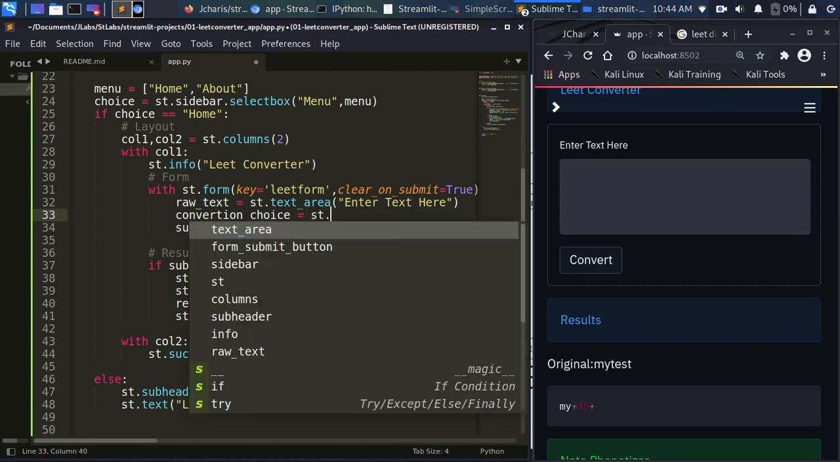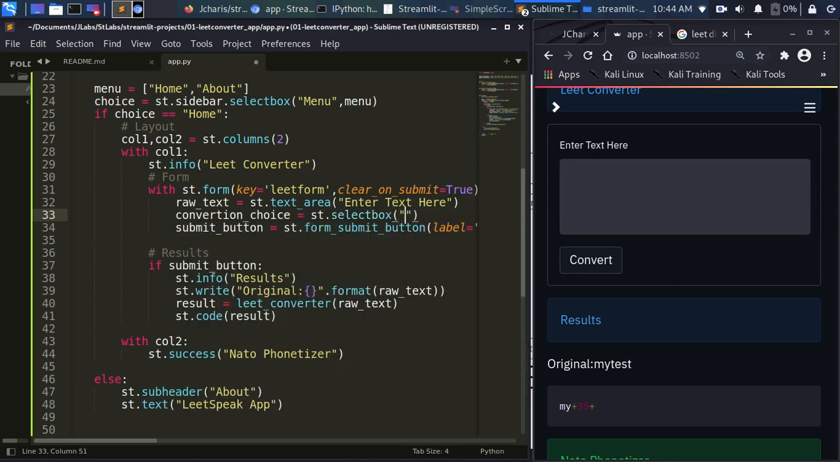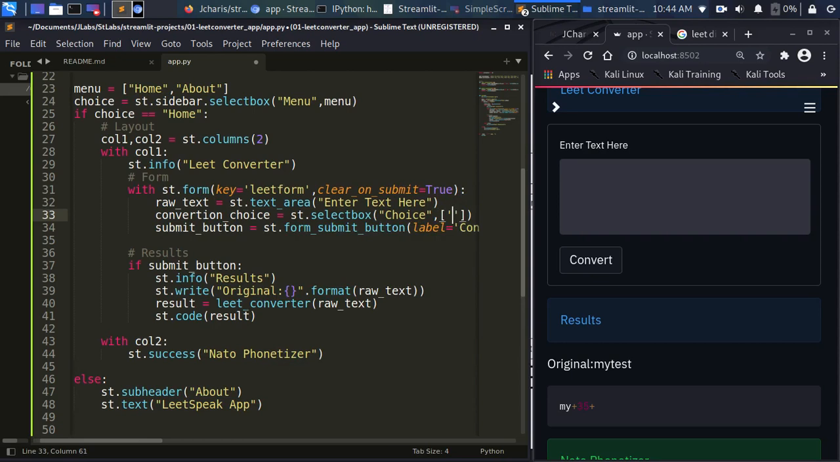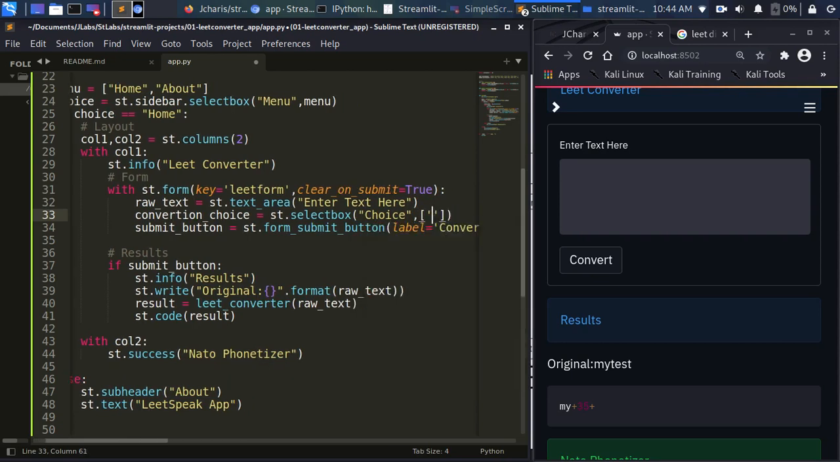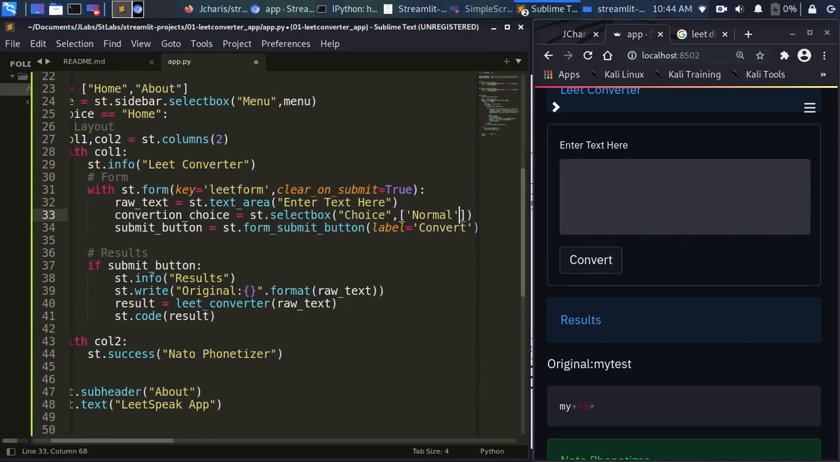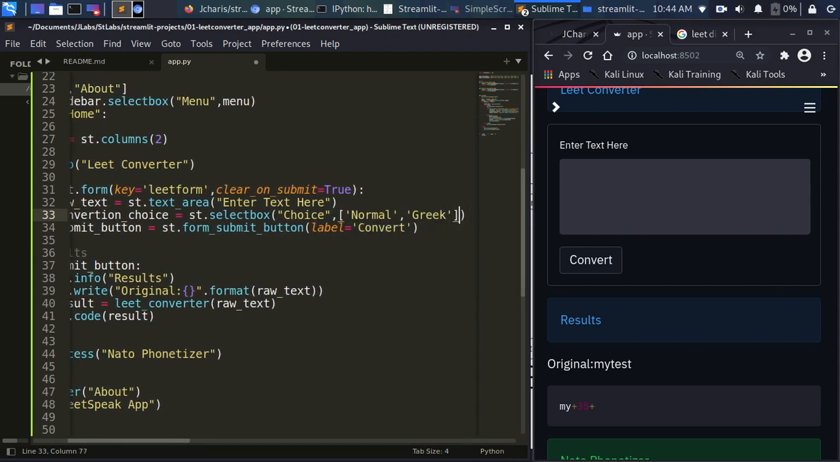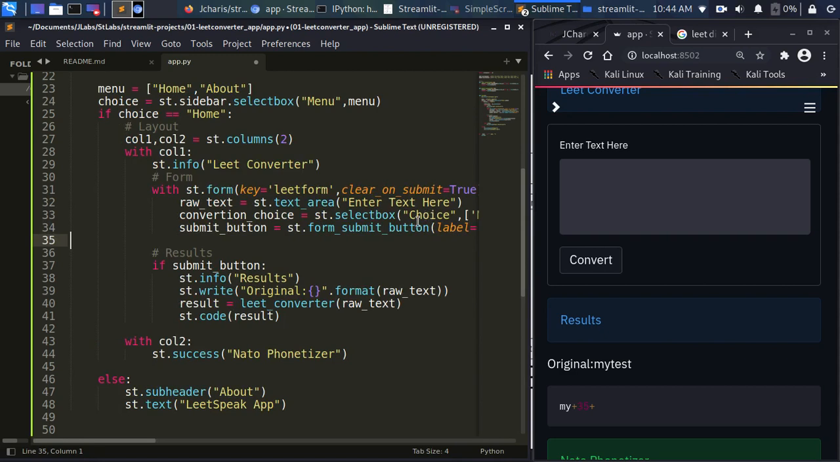I'm going to use st dot, and let's go with a simple select box. I'll pass in two options. This is going to be my choice, which is either Leet, let's call it normal, or Greek. Something like that. So we are using the two of them. Now I'm going to select if the submit button is this, this is going to be the result. This is always going to stay constant.